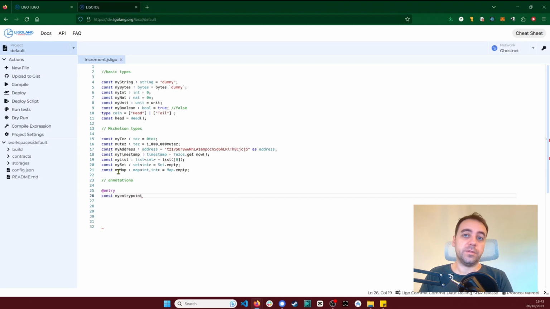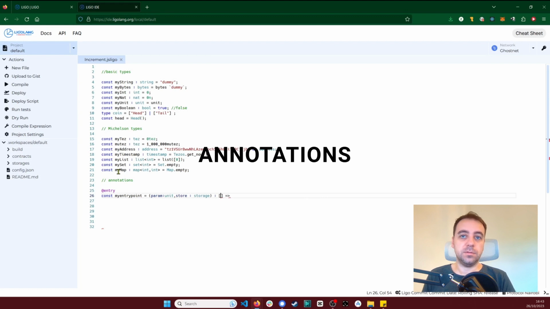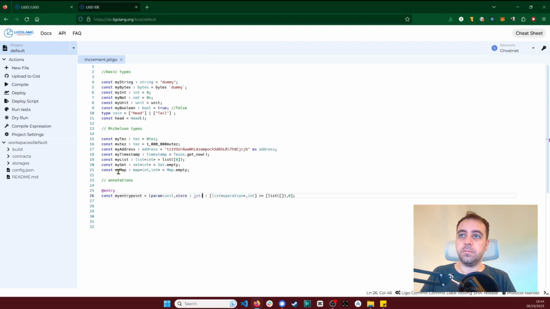Another kind of types you can see are annotations. They are not really types, they are just annotations that you can see just before a function, for example, or a structure. Let's have a look at these annotations. So here we have a function that is an entry point, and we have an annotation just before the function, named @entry, and it's very important for declaring an entry point. Let's see other kinds of annotations.